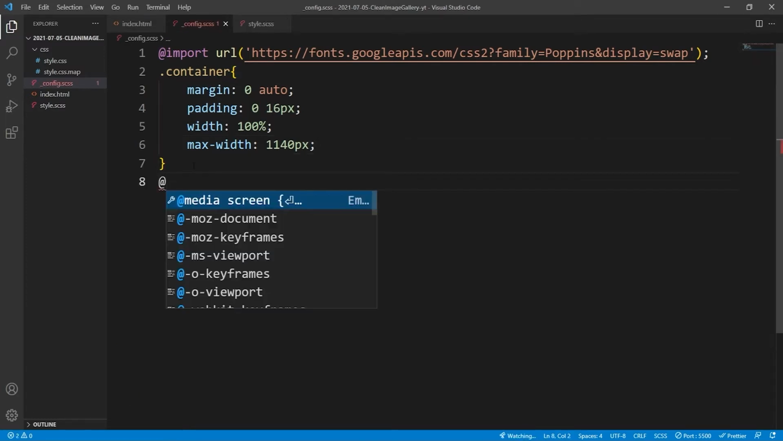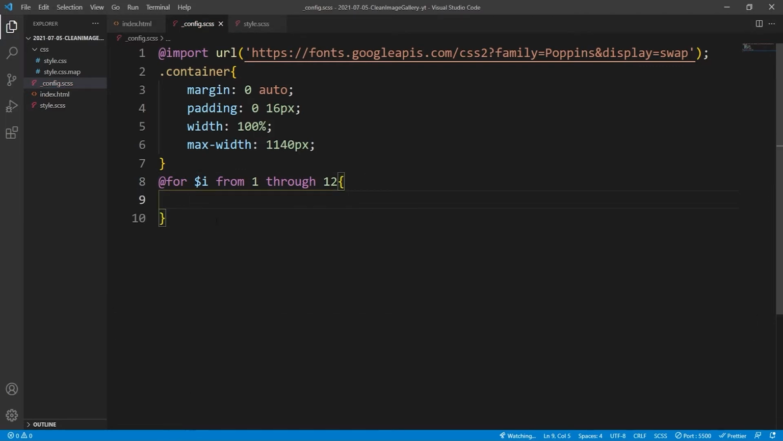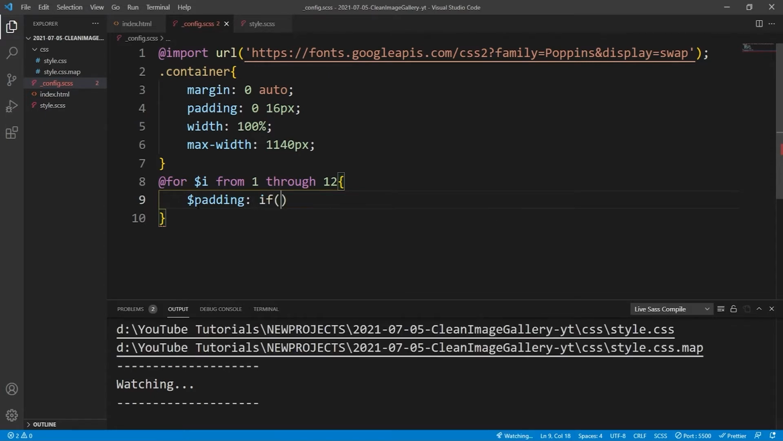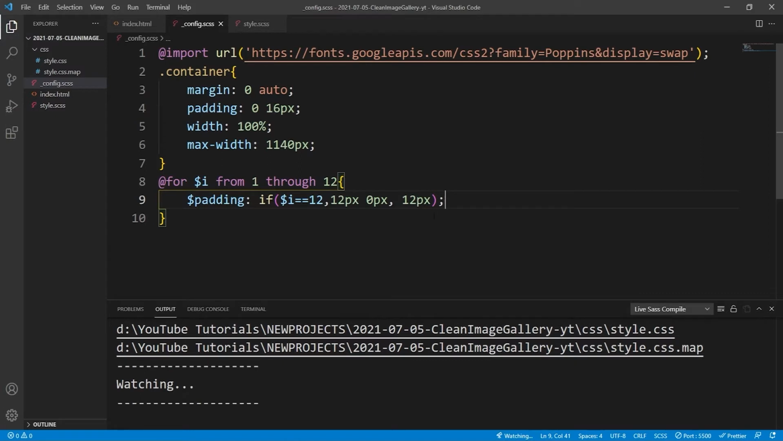And what we'll then do is use a loop to automatically generate 12 column classes. So we start at 1 and then go to 12, therefore 12 iterations in this loop. The first thing we'll do is create a padding variable. This variable will say if the iterator is 12, so if we are ready to generate the 12 column, then the value should be 12 pixels, 0 pixels. Else, if it's 11 or anything below that, then it will just be 12 pixels all around.